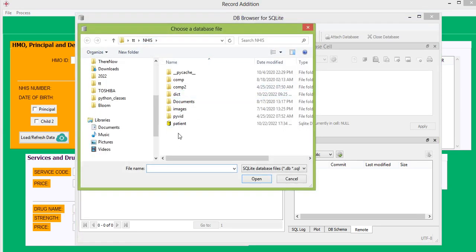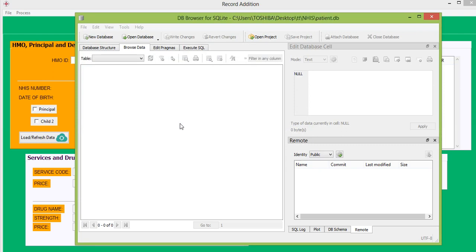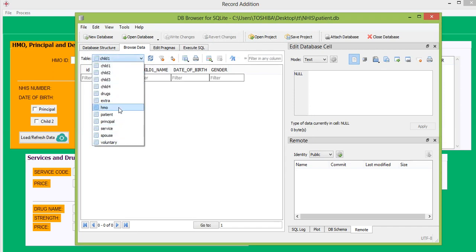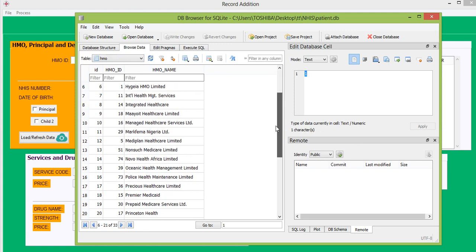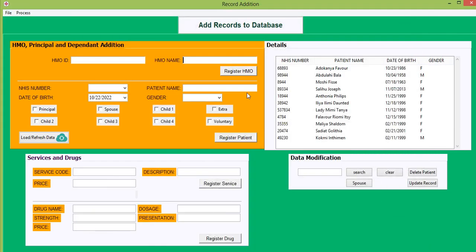Everything is saved in a single database file. So I'm going to open the database file. Okay, it's going to load. It just saved it in HMO. Here it is, and if I scroll down, you see this is the recent entry I just entered. Works really fine. Let me close that. So it pretty much does all CRUD operations: create, read, update, delete.